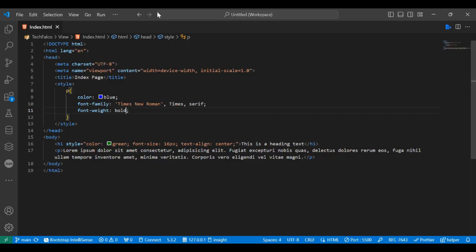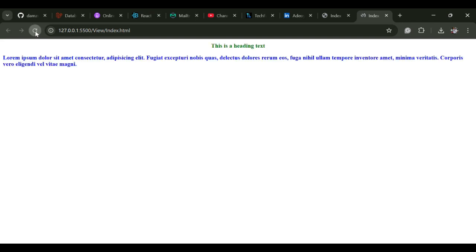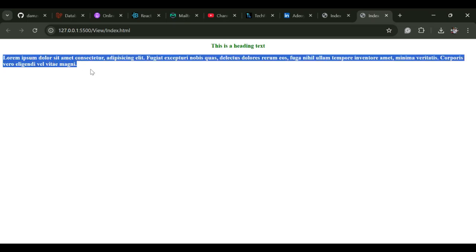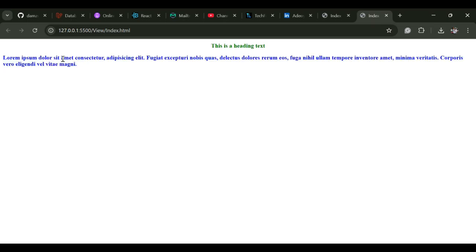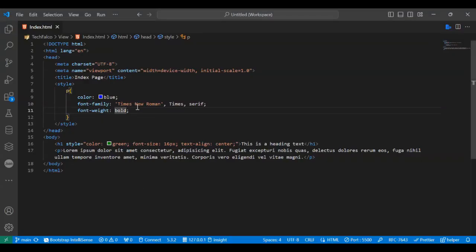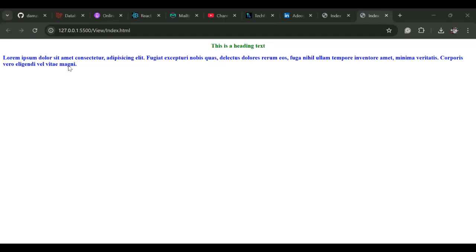Now let's look into our browser and see what is happening here. Okay, good. Here we are. So this is the new text we added. We said the color should be blue, and the color is blue. And we said the font family should be Times New Roman, and the font weight should be bold, and we have it here. This is it. So this is how you use inline styling.